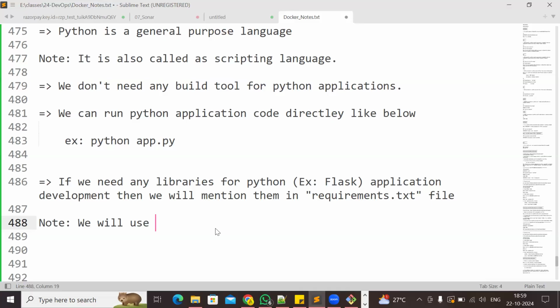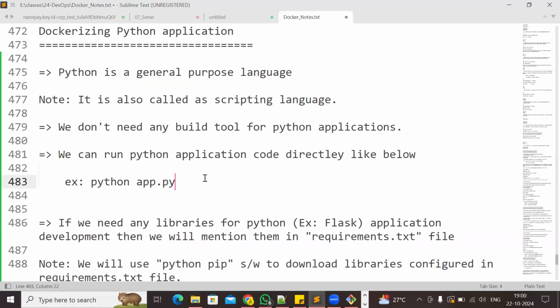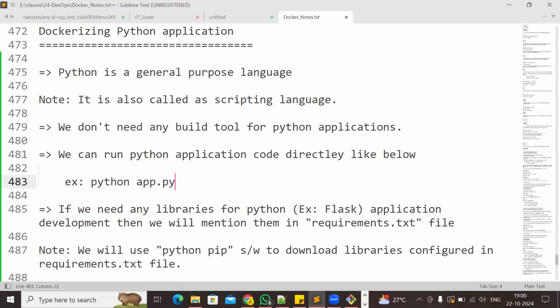We will use Python pip software to download libraries. To download the Python libraries configured in the requirements.txt file. Now all of you, please understand the details about Python.